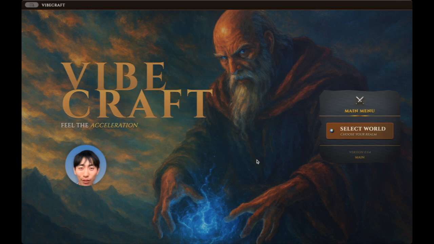So VibeCraft is this all new product which lets you see and manage all your AI agents in one place. And now you might think this is a game because, I mean, look at it, the whole thing is like a gaming interface, but it's actually a productivity tool, but it just happens to take inspiration from games like Warcraft and Starcraft, because managing AI agents feels a lot like playing an RTS game.